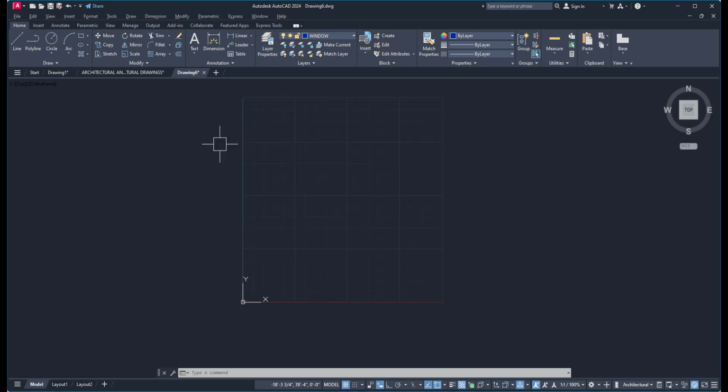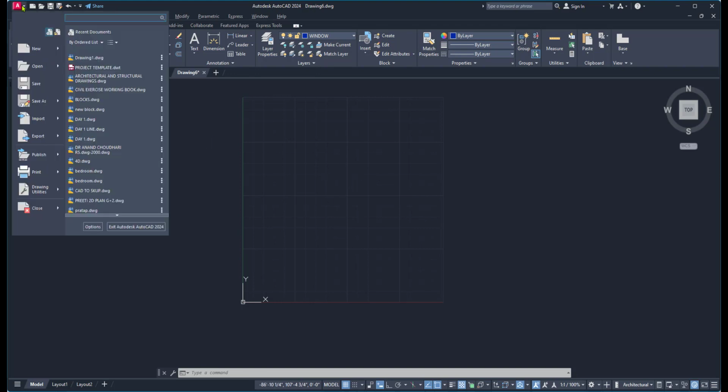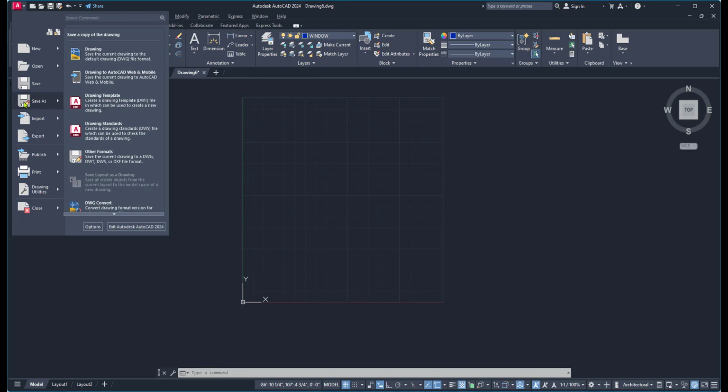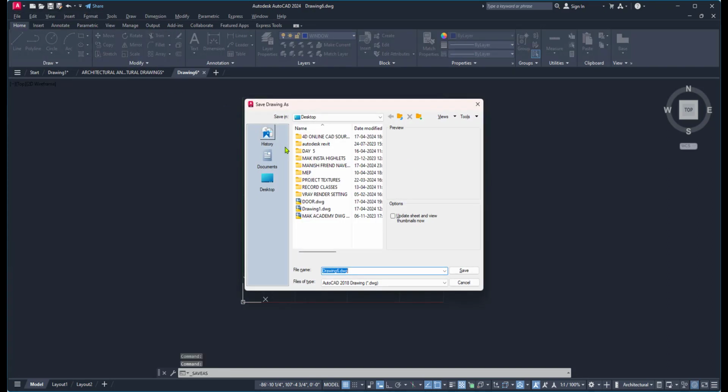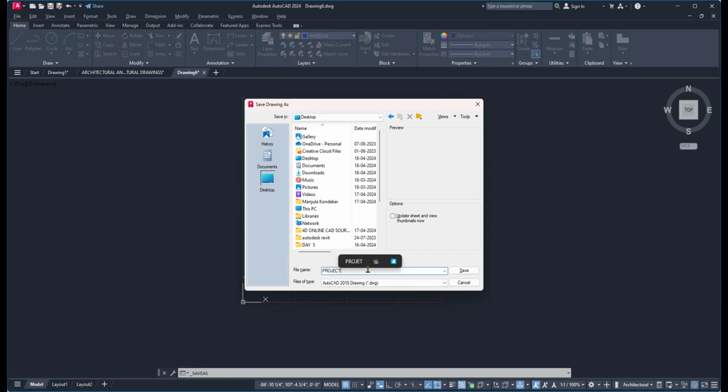So as you already know, I set the units, limits, and then layers. Not only these things, you can even set your predefined blocks and whatever stuff you want to complete the project. Now I want to save this as a template so that in future I can directly start my work. To save this, you go to the new application toolbar, save as drawing, and then go to the desktop or any other particular folder. So here you can say that is your project template.